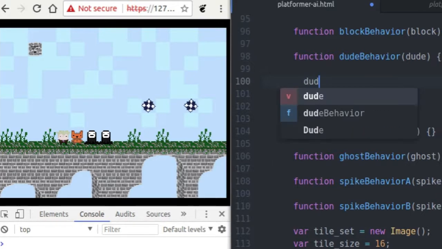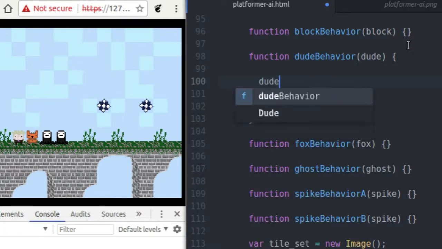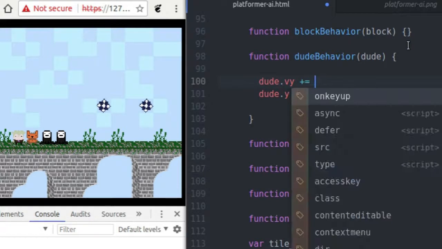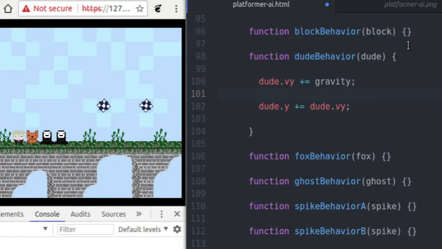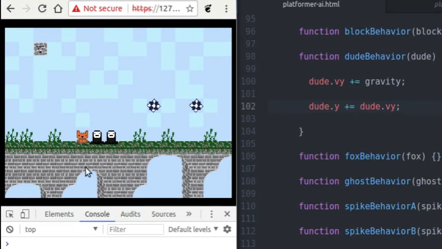Let's just say dude.y plus equals dude.vy. Vy is going to be velocity y, and dude.vy plus equals gravity. So I'm adding gravity to the dude's velocity y value, and I'm also going to update the dude's y value by velocity y on every frame. So let's save and see what we get. He's going to fall straight down.